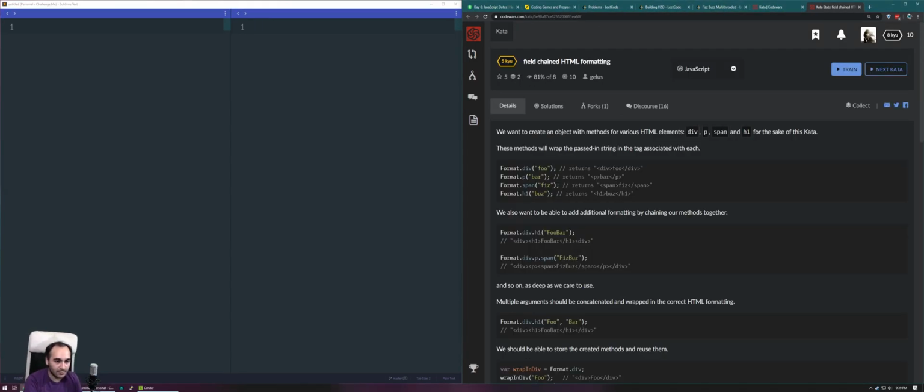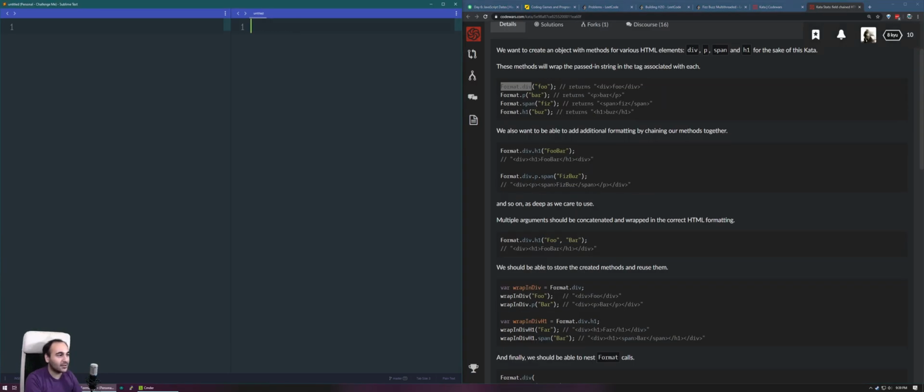Interesting. So this is to create a React function. This looks like React.createElement or something like this. You want to create an object with methods for various HTML elements. Dude, this is easy. Here, watch. Format equals object, div is a function that returns the value.